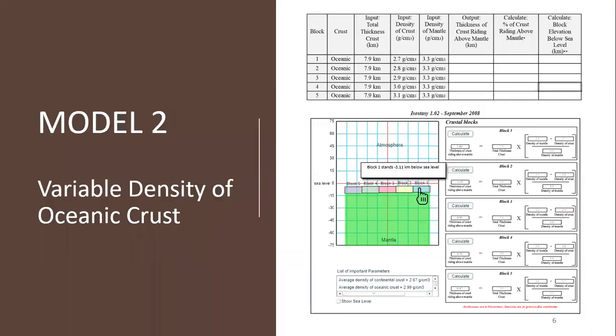Model 2. In your first model, you changed the variables of thickness in continental crust. In Model 2, we will create floating blocks of different densities of oceanic crust. Again, the input variables will come from the table in your lab assignment, and once you input the variables, click Calculate, and floating blocks appear in the graph. Again, you will use this data to answer the associated questions in your lab assignment.